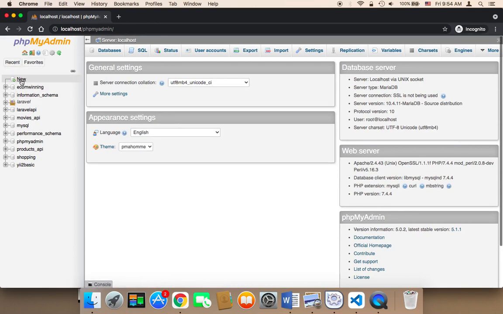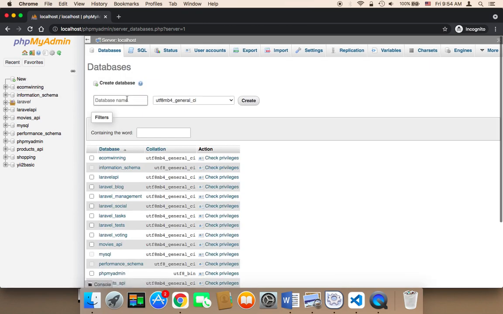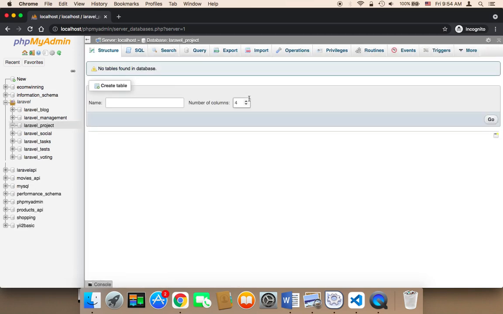So as you can see now, I have here all of my databases. What I'm going to do here is click on new, and then create a database and name it Laravel underscore. Here Laravel underscore, and then click on create, and this is going to create my database. As you can see, this database has Laravel underscore voting, and we need to check out a few things such as the privileges.